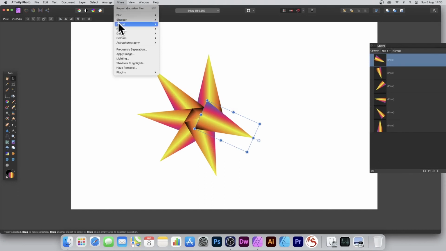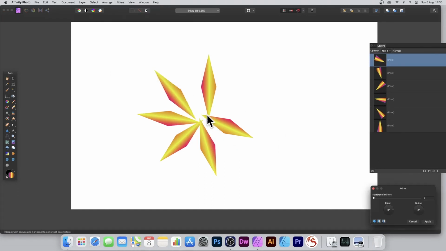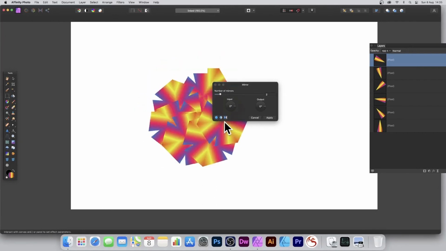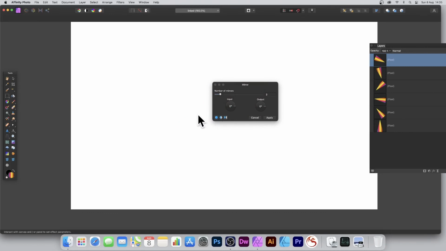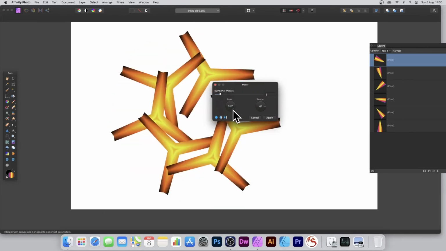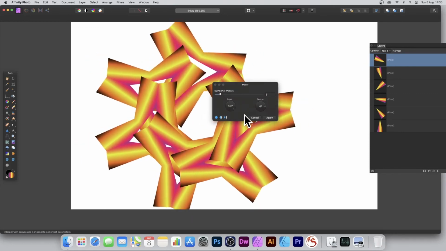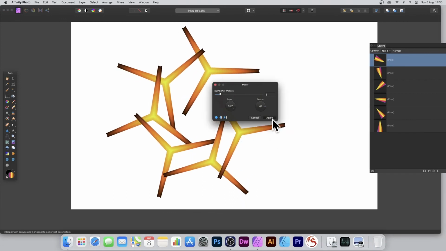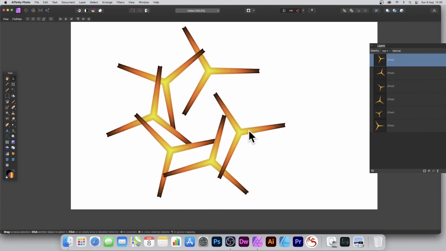However, you can also use filters, distort, and maybe equations or mirror. So mirror design, go for the number of mirrors, and you can see the design there as you drag that out. You can just modify it, change the input, and create a whole range of different designs. And also, of course, change the number of mirrors. Once you're happy with the design, click apply, and you've got that design.